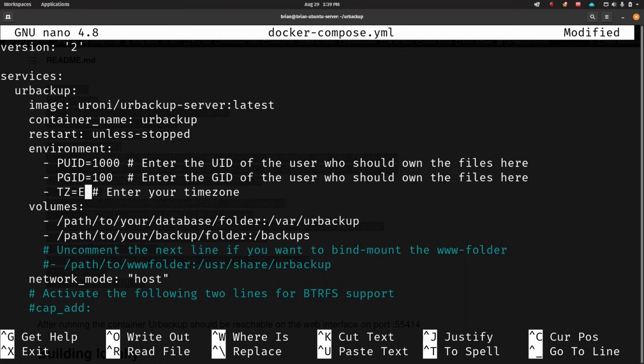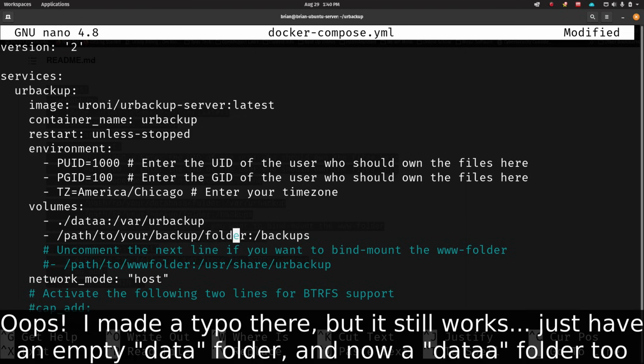So we're going to go to time zone. My time zone is not Europe/Berlin, so it's America/Chicago for me. You should figure out what your time zone is and put in the correct time zone. That can really help with backups because it gets time and date stamps, things like that, correct for you, which helps. Then path to your database folder, and he's got /var/urbackup. And then path to your backup folder. So here, we're just going to do ./data. And the ./ just means from where I'm at, and data.